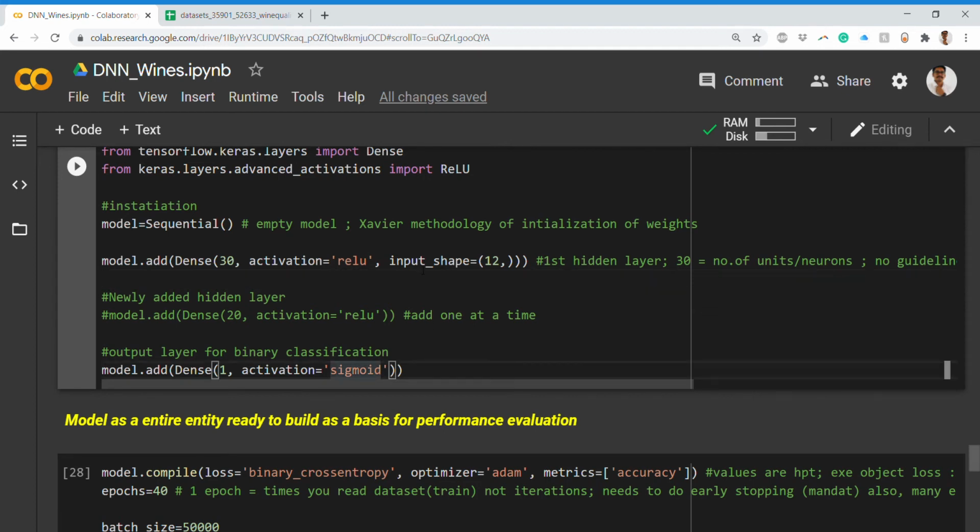We don't put the input shape. Input shape is only required for the first input layer. If you remember, it does the forward propagation, so what the input layer has, it will pass on to the subsequent layer. That's why whatever you add after the first layer, you don't put the input shape. It is by default understood that it will have 12 columns.